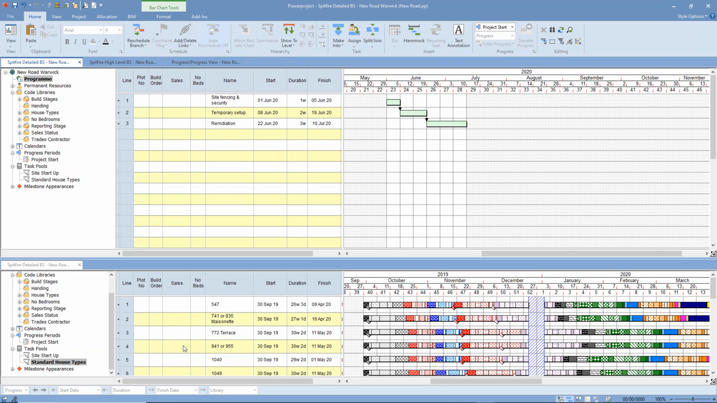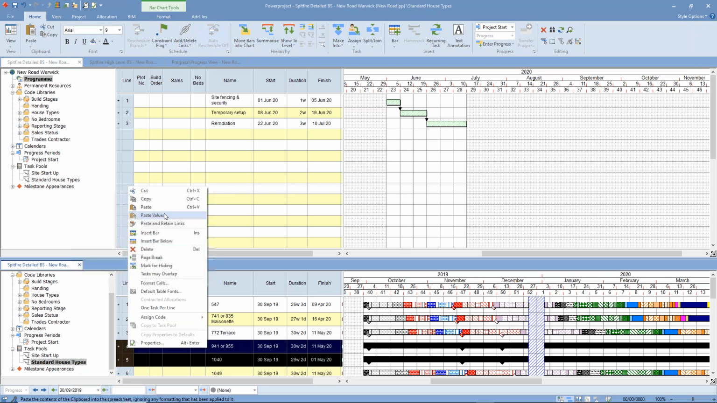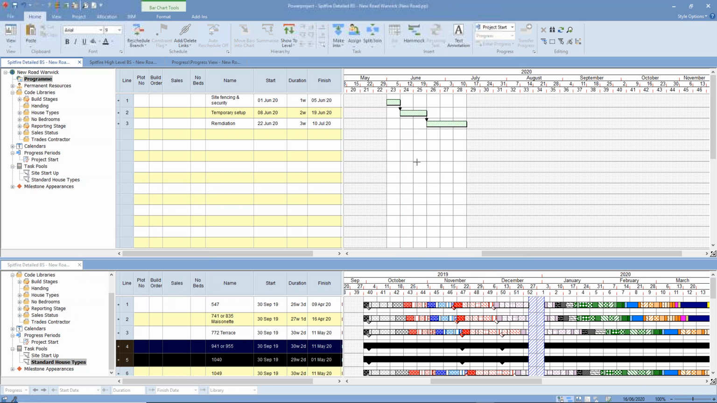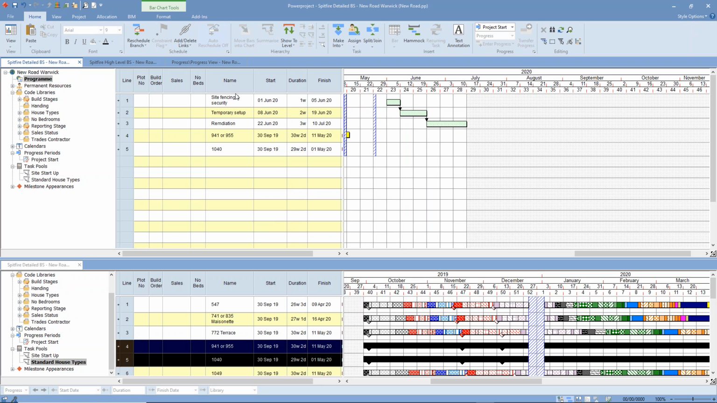So maybe I've got a couple of these. So I'm going to copy those and go to this area, right mouse click and paste. So there's quite a lot of tasks being pasted here. There's 74 per line, which is quite a lot. So also we need to get them in the right place.